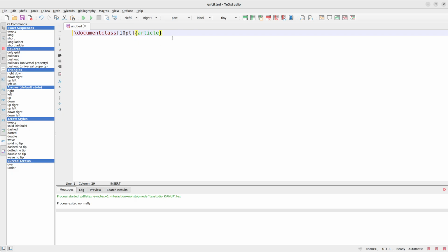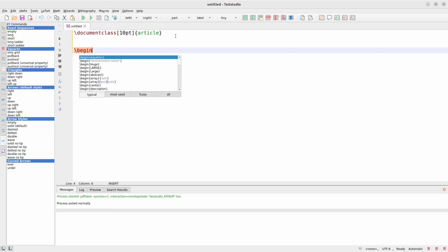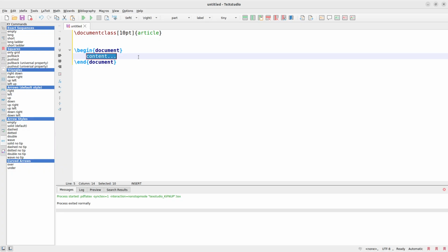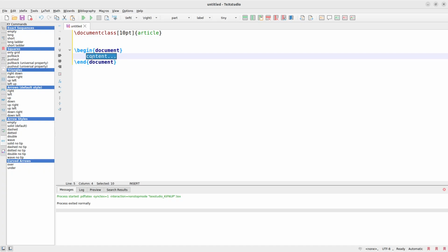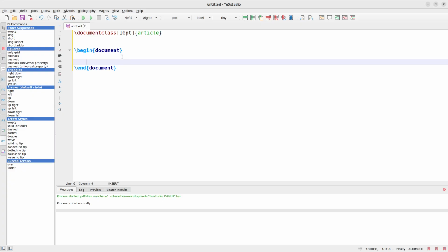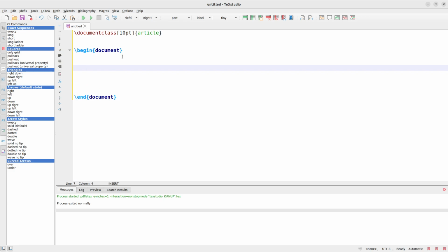So I have my documents like this, and then the next line I'll say /begin documents. Again, you see it tries to complete for me. So there it is. The next line, once I hit enter, it automatically completes for me, and it also tells me content should be in between. This is what we need. All right. Now I'll clear this text. I'll just add some space in between, and I'm going to start.